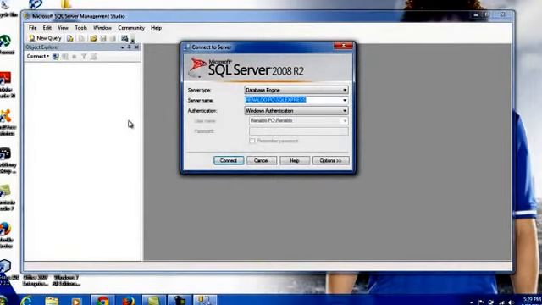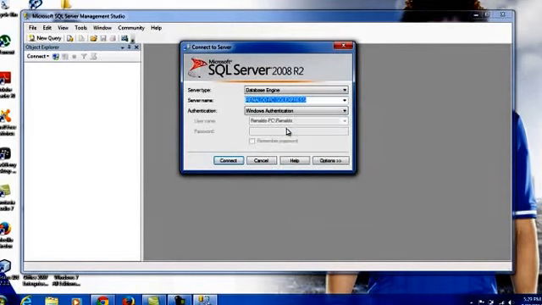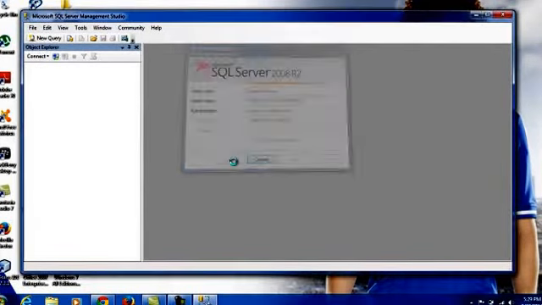Now pay close attention to your server name, as you can see here, because this is used to connect our SQL Server database to your Microsoft Access database. Alright, so I'm just going to copy this server name here and leave everything else as defaulted. Now we connect.